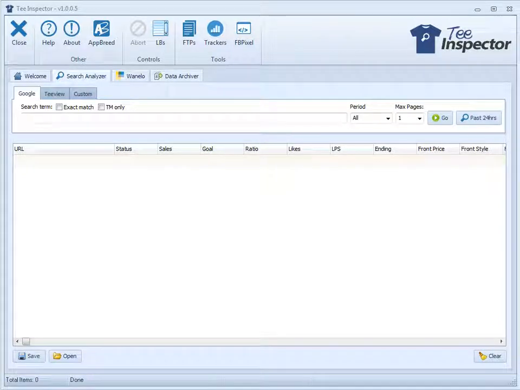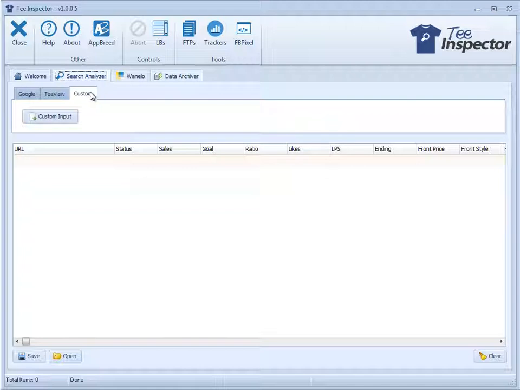In this video, I'm going to show you how to use the search analyzer in the T-Inspector software. So let's jump right into it. If you click on the search analyzer tab, you'll see that there are more tabs just underneath at the top here, which say Google, T-View, as well as custom.